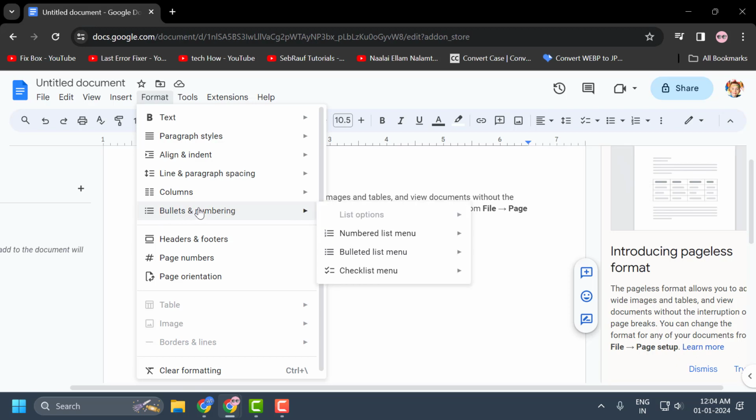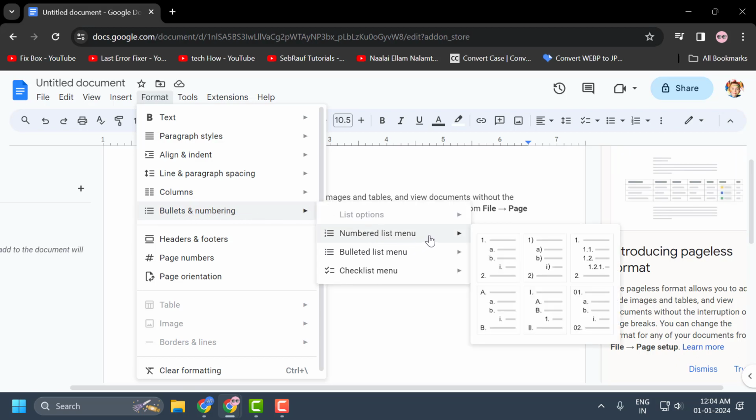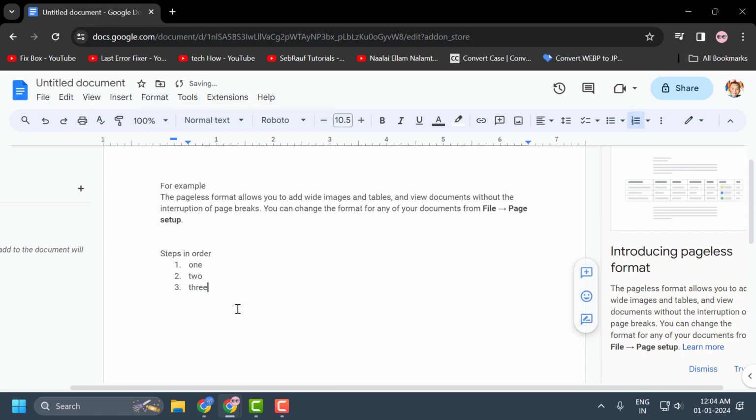and select Bullets & numbering, and select the Numbered list menu. Here you can see various formatting options for the numbered list. You can select one of these by your preference. I'm going to select this first one, and as you can see, you can see the numbered list over here.